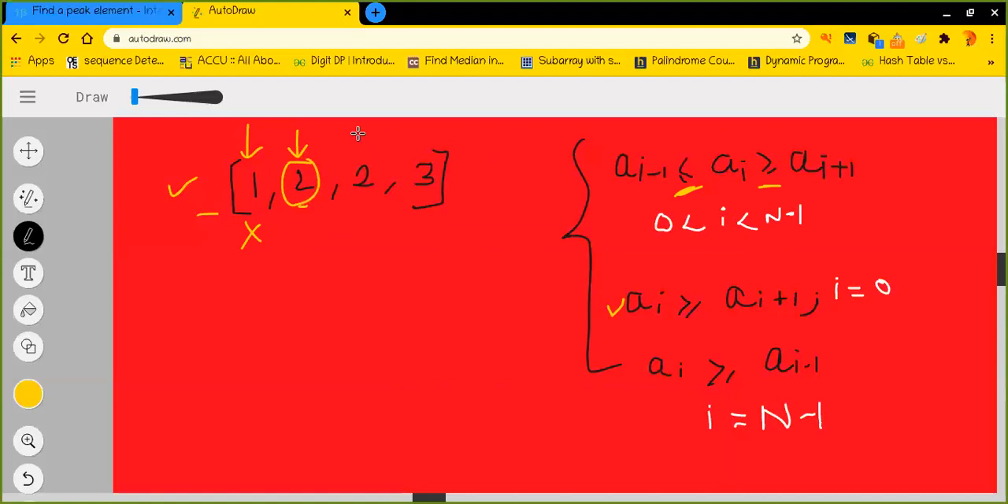Okay. Similarly, if I consider this particular 2, then it is obviously bigger than or equal to its left neighbor, but it is smaller than 2 on the right, right? And so it is not possible. Similarly, 3 is possible because it is the rightmost element. It does not have any right neighbor, but it has a left neighbor right here, and it is also bigger than its left neighbor. So in this case, 3 is also an answer.